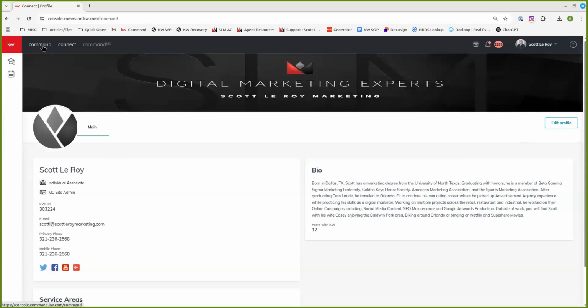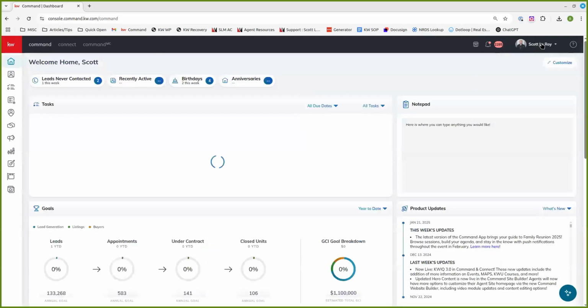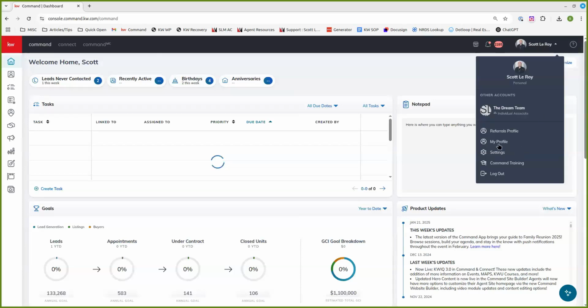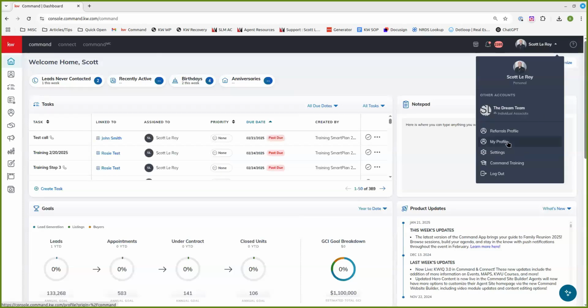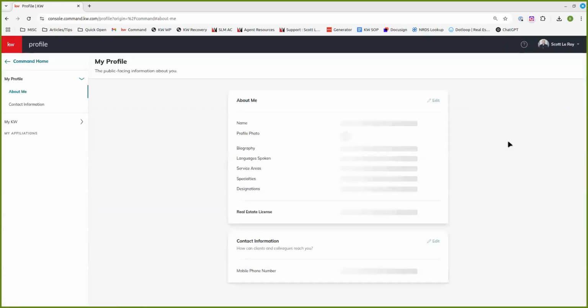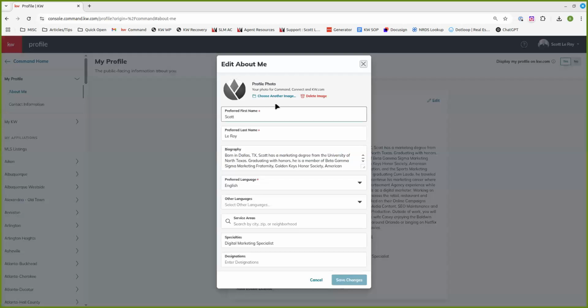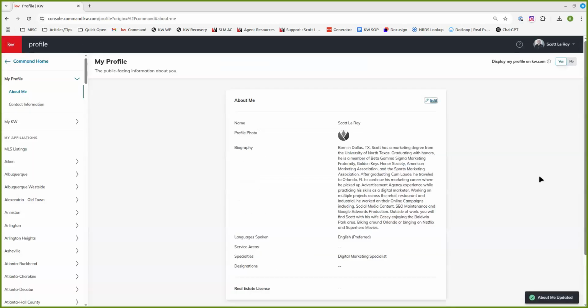So we're going to navigate back over to command, and the next place we want to check is my profile. So once again, that drop down menu under our name, and we're going to navigate to my profile this time. Once that loads, you'll see your profile photo appearing in the About Me section. So we're going to click Edit, and then we are going to click Choose Another Image. Once again, it's going to prompt us to pick the image we would like to use. Once we do that, then we'll save changes, and it will tell you that it's been updated.